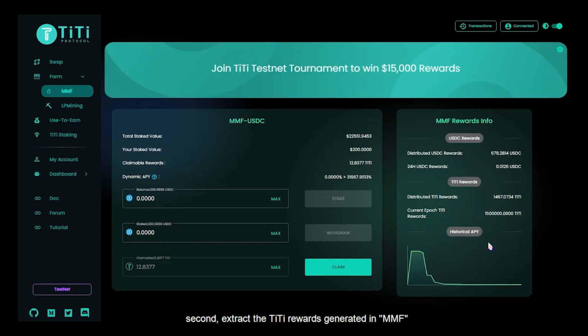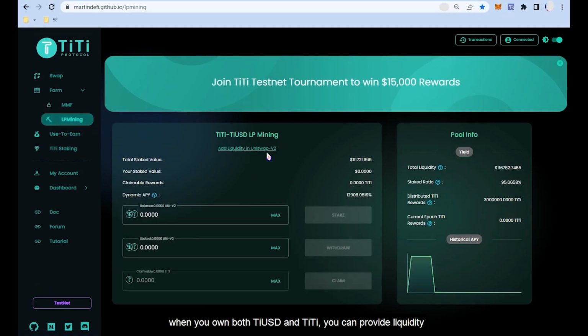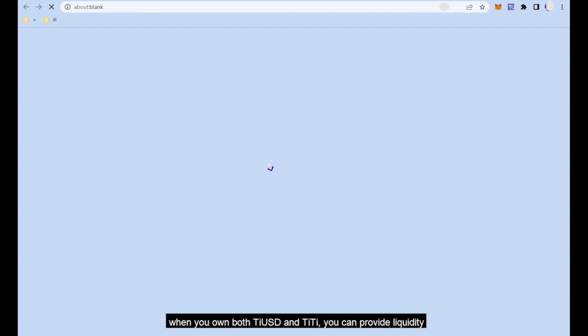Second, extract the TiTi rewards generated in MMF. You can wait to claim the TiTi rewards generated in MMF and then provide liquidity so that you don't need to buy TiTi. But this reward is very small in a short period of time. When you own both Testnet and TiTi, you can provide liquidity.